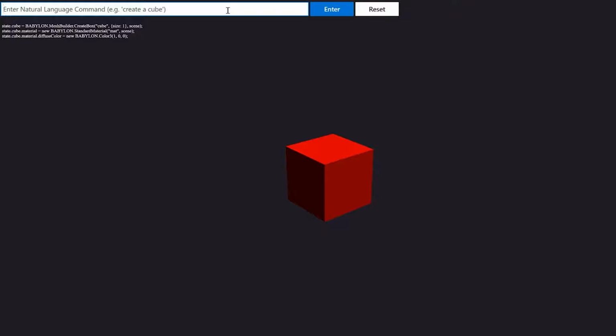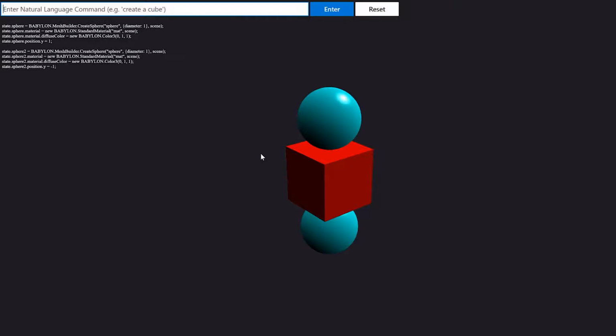Next, I'll say add a teal sphere above it and another below, and see if the model is able to create and position these spheres accordingly. And sure enough, it created this sphere of the right color and it positioned it accordingly. Now, this is a very simple example using Babylon primitives. We've found the model can also compose these primitives into more complex creations.